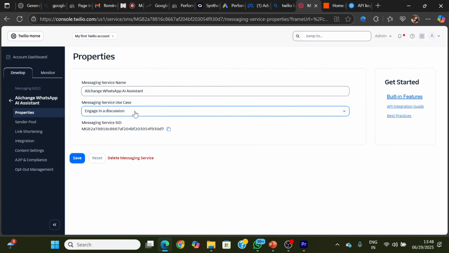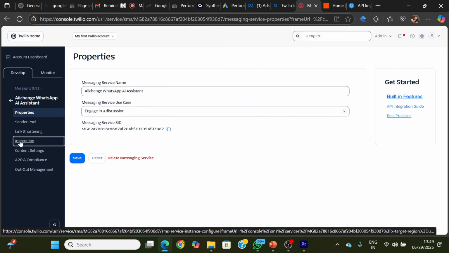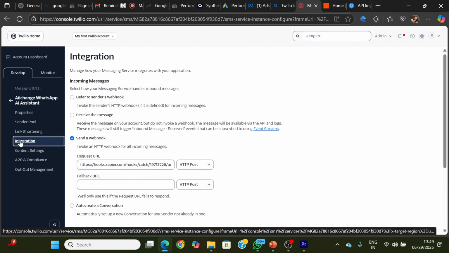I have given "engage in a discussion." I have entered it and I create. So I have created the message service. I created the WhatsApp number. Now I have to integrate. You got my point. I have created the Zapier account. I have created the OpenAI API key. I have now created Twilio. I have created a WhatsApp number in Twilio. I have created messaging services in Twilio. And I got the output. Once you create, it will go live.